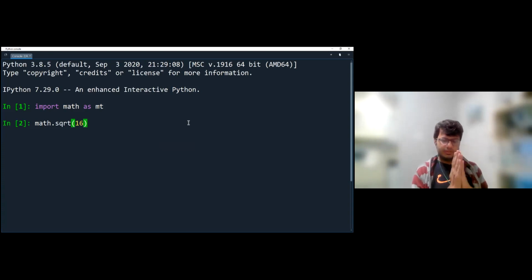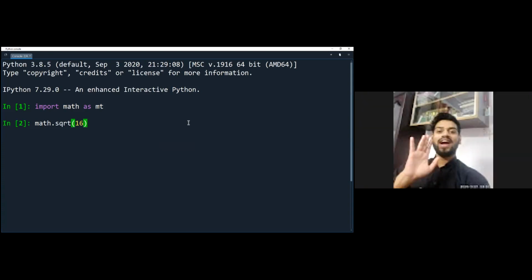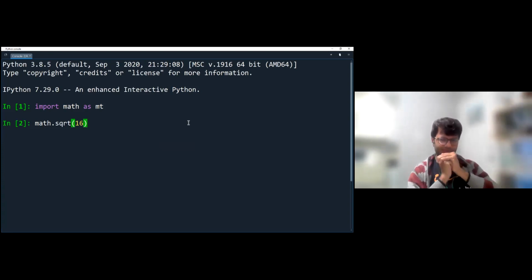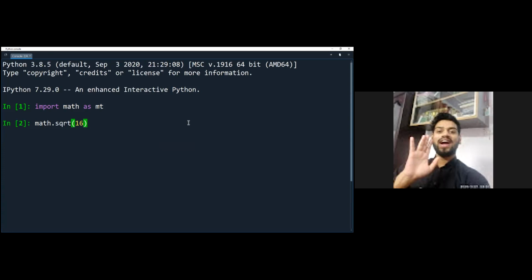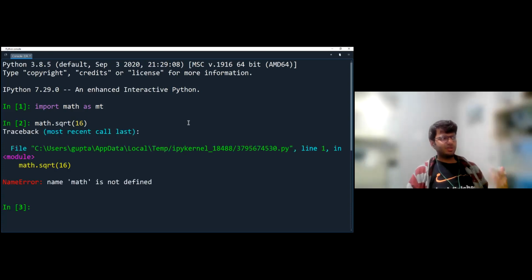Anyone? It will throw an error. Why do you say that, Taha, that we'll get an error? Because we have named it as empty, like we have to put in empty square sqrt. Right. That's exactly right. So it'll throw an error.